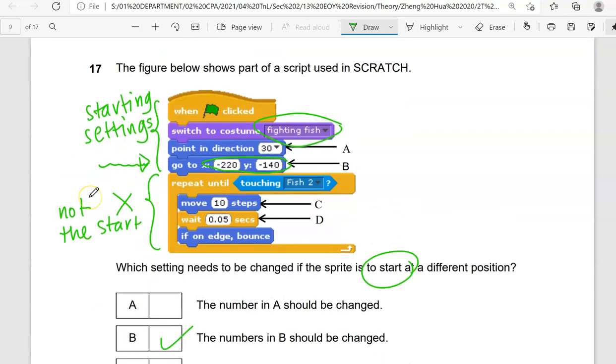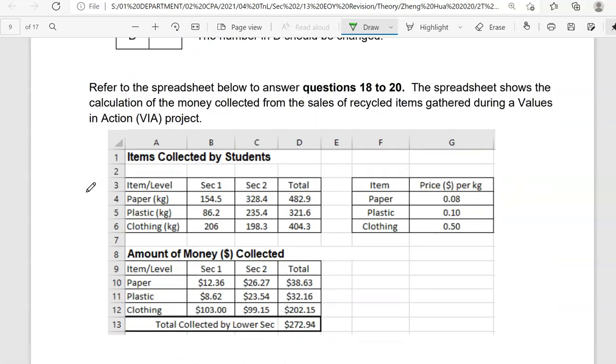So question number 17 is B. Next, refer to the spreadsheet to answer 18 to 20. It shows the calculation of the money collected from the sales of recycled items gathered during a values in action project. So items collected by students, different levels.